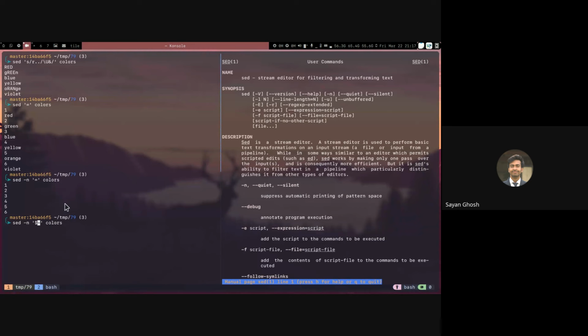So what dollar means is the last line. If I do 1 equals, it will print the line number for only the first line, so it's 1, obviously. If I do 2 equals, it's 2. But if I do percent equals, this means for all the lines. Okay, so it's not there in this set, I guess. If I do dollar equals, then dollar means the last line, just like 1 means first line, 2 means second line.